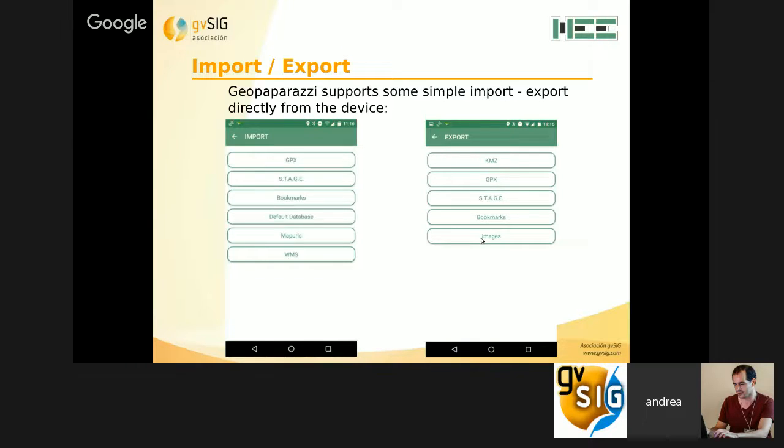What might be important to know is this last button here, which states images, because Geopaparazzi stores all the pictures taken inside the database. So one is not able to simply have a look inside a folder and view those images. If you export images, it will create a table and export all the images of your project. So if you just need to have a look at the images, you can do just that.